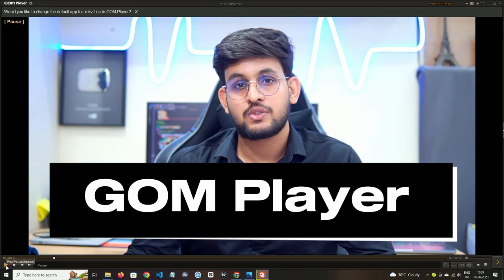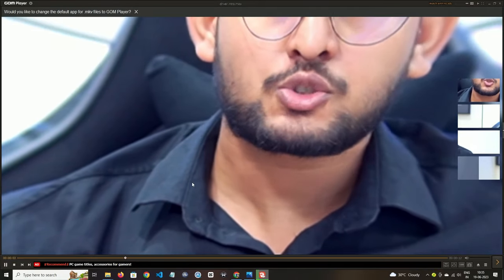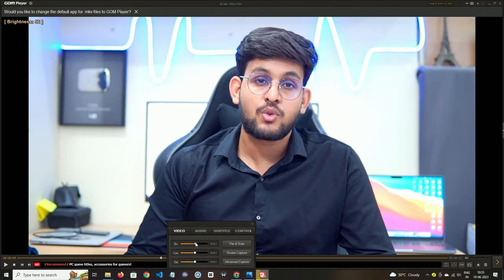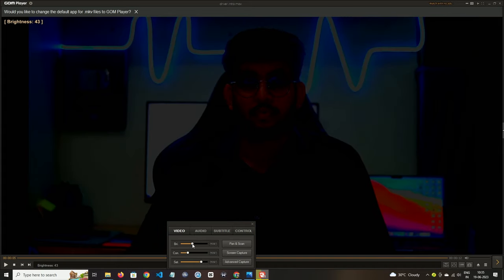On our list, first one is GOM Player. GOM Player looks normal and its layout is good. It can handle 360 degree videos, and on control panel you can adjust the video brightness, contrast and saturation. In subtitle section, here you can adjust the size and position of subtitle.